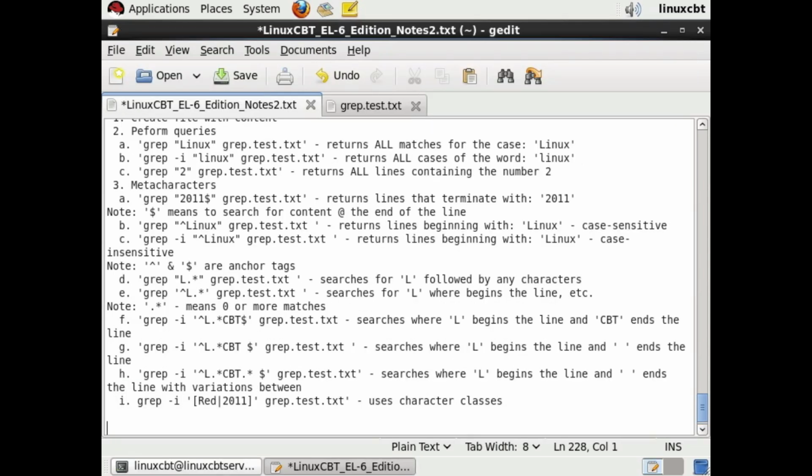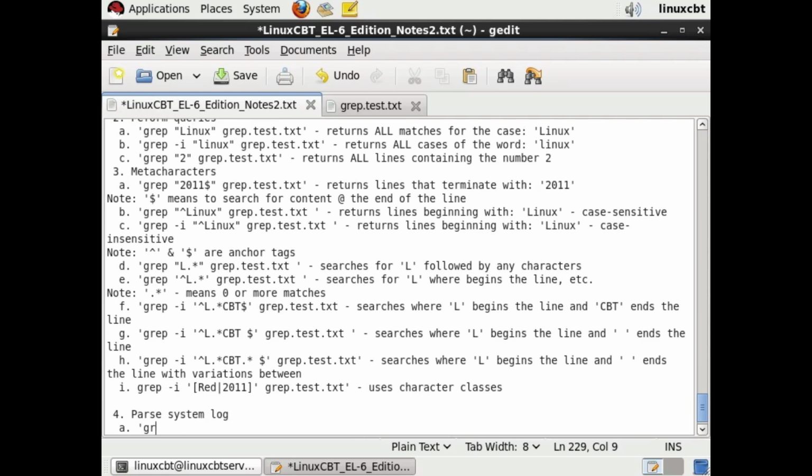So as a separate task, parse system log. So case insensitive search for the following string. January space, in fact it's more than one space, it's two spaces, and that's important unless you use a regular expression. So January 9th, for example. Now we know that JAN begins the line, so that's important.